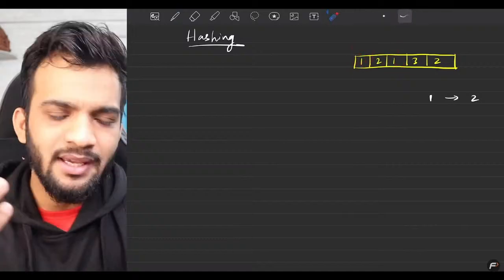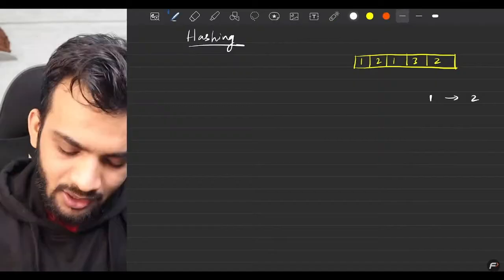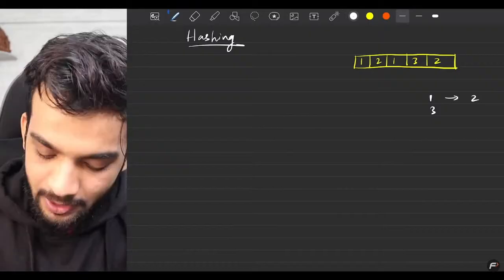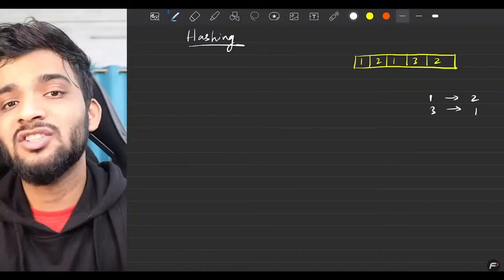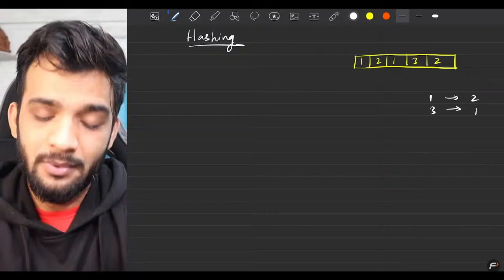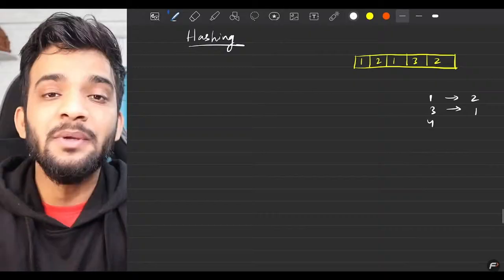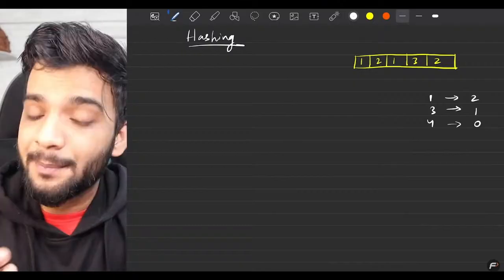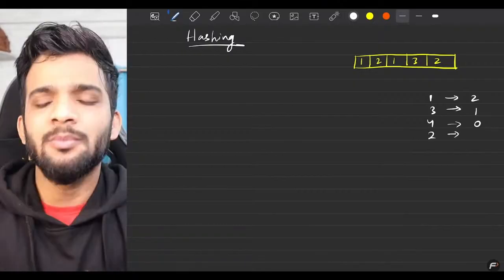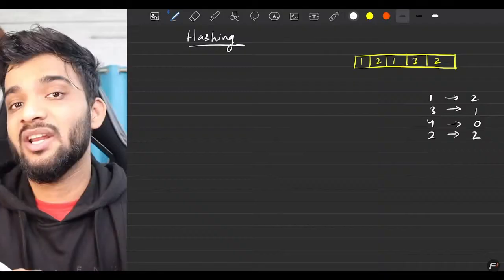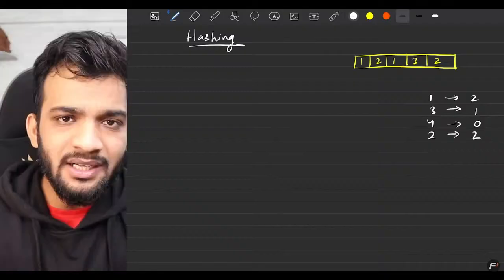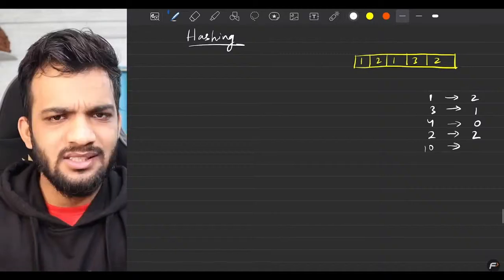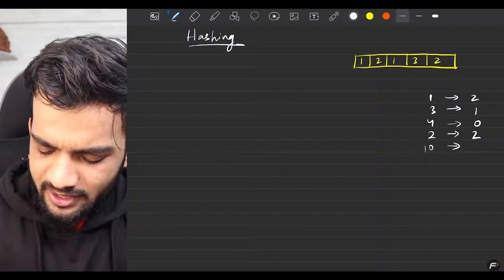And again I come up and say, hey, can you please tell me how many times does 3 appear in the array? Now you'll be saying 3 appears once. Now imagine I again come up and say, hey, can you tell me how many times 4 appears in the array? You'll be saying it doesn't appear in the array. Now imagine I again ask how many times does 2 appear in the array? You'll be like, 2 appears twice. Imagine I again say, hey, how many times does 10 appear in the array? You'll be like, hey, listen, 10 doesn't appear in the array. So 10 is appearing 0 times.